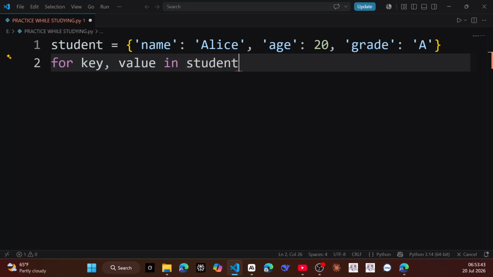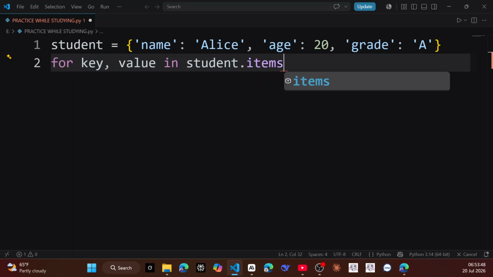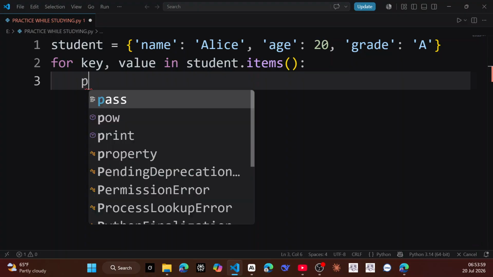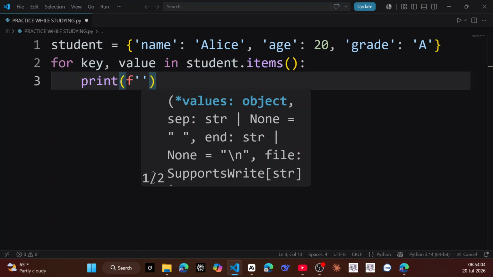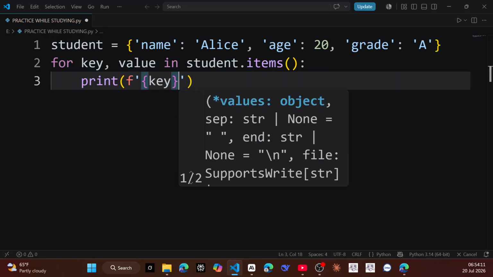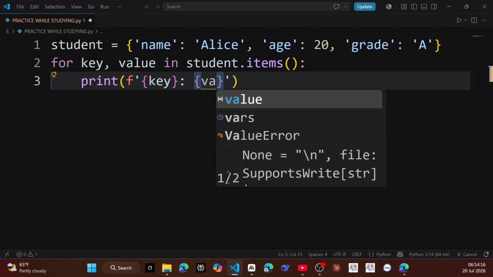student.items. Now this items method tells us to pick the key and value pairs, and then to loop over the key and value pairs. We shall use our f strings to format very well how it will look. We shall print the key and then use a colon to separate the key and value. Then later we shall print our value.